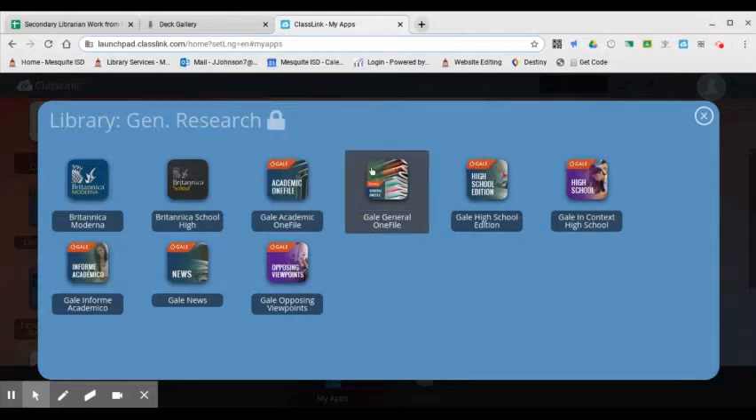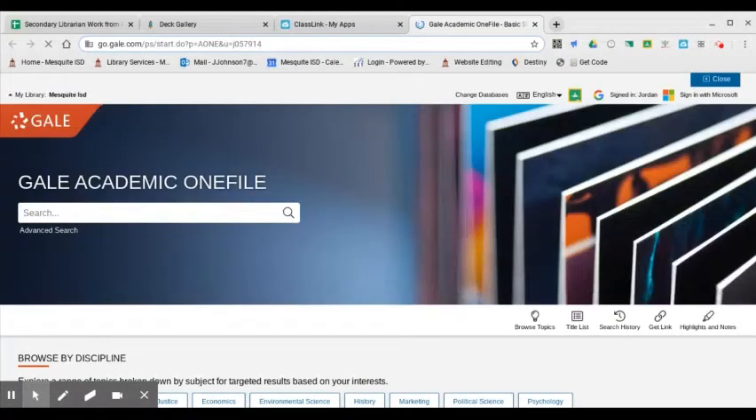And then you're going to notice a lot of these resources have this Gale logo on them. All of the Gale resources are going to pull up different information. However, they're going to be formatted the same way and they're going to mostly have the same tools. So if I show you one Gale resource, it'll help you to navigate the other one. So we're going to start out with Academic OneFile today, because that's a good general place to start if you're not sure where to start your research journey.